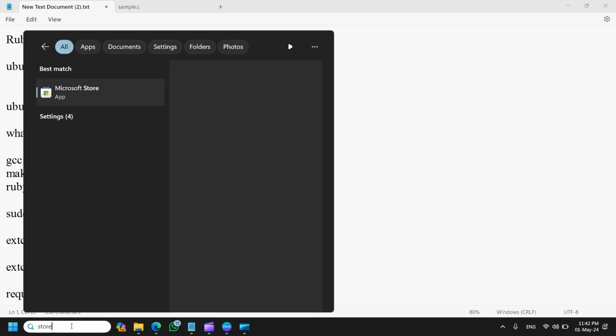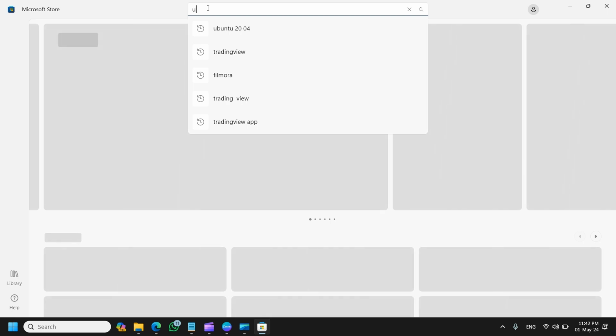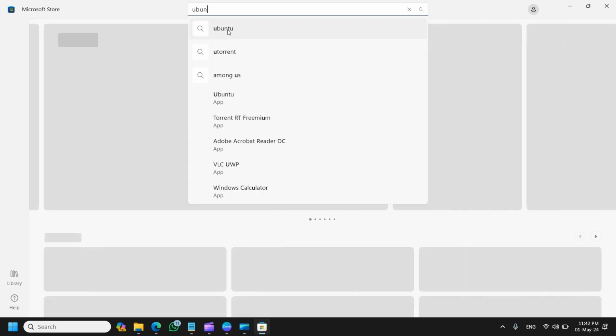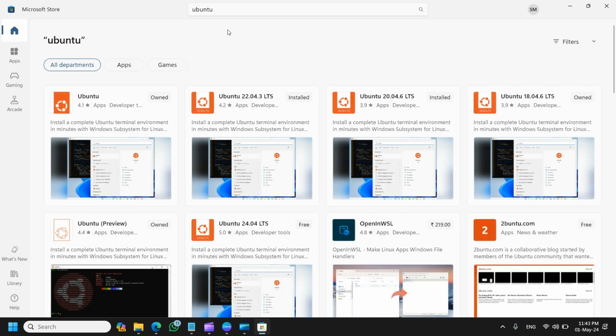We'll go to the Microsoft Store and search for Ubuntu, and the application can be downloaded. Searching for Ubuntu, in my computer two Ubuntu versions are installed. One is 22.04, another one is 20.04. I will open the 20.04.